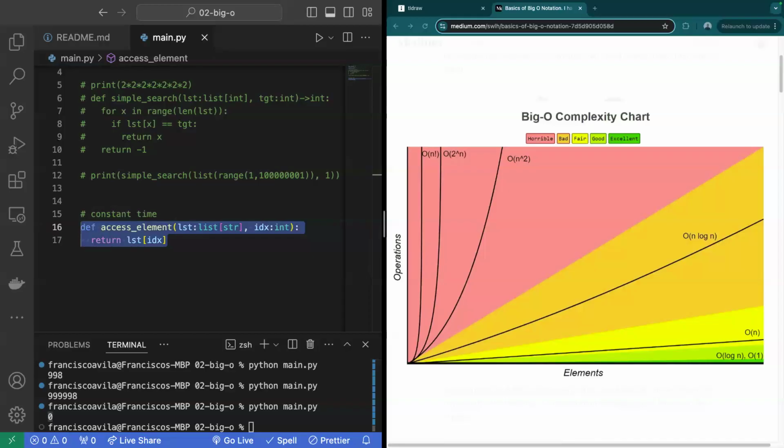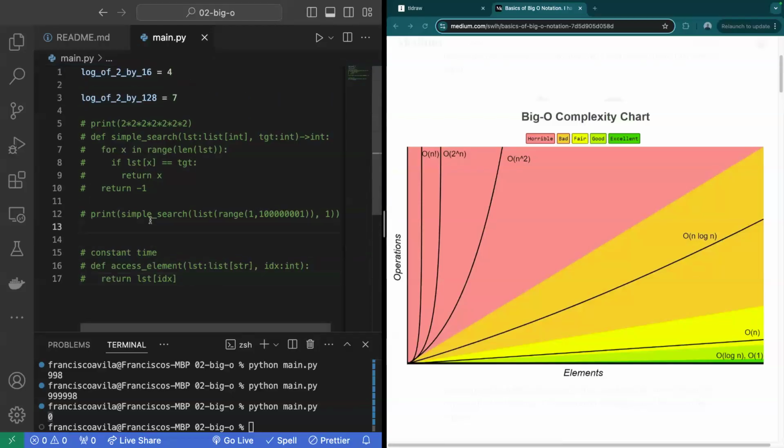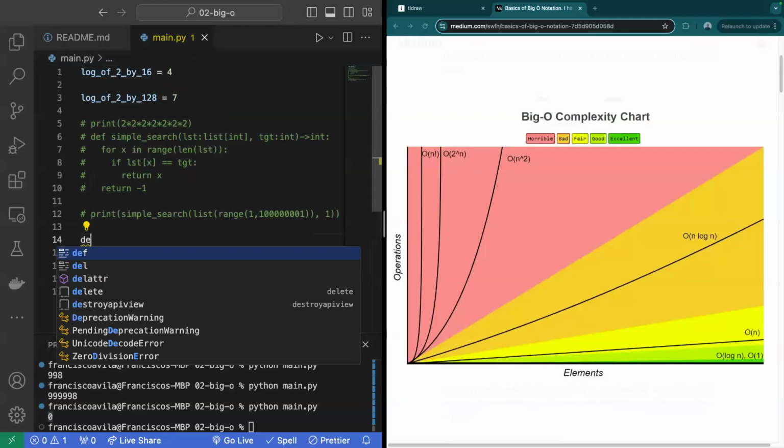Dictionary. A dictionary will always allow key value pairs, which is a constant time access or direct access to an element. Fantastic. All right, so then there is linear time, which we've already covered, and let's go into something that would be O(log n), which is going to be our binary search.